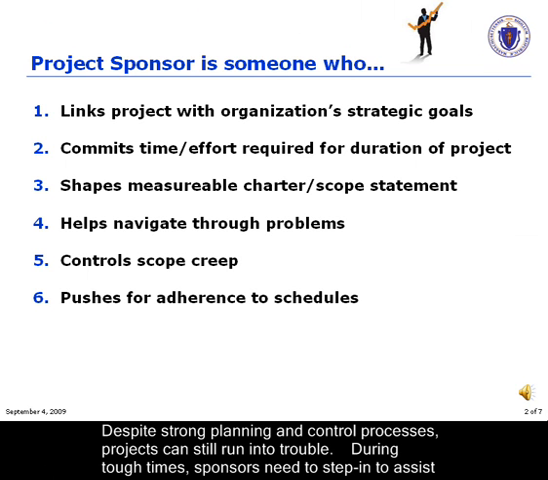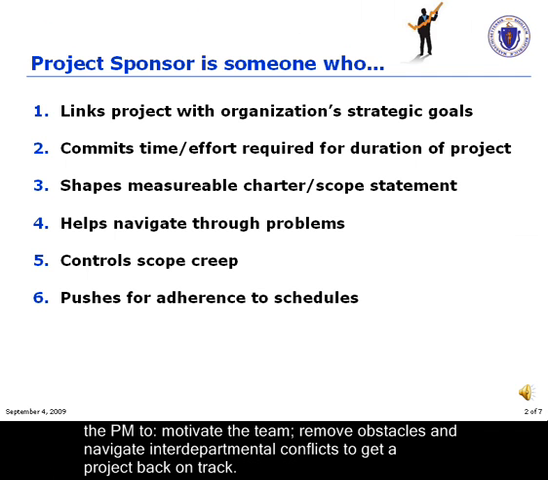4. Despite strong planning and control processes, projects can still run into trouble. During tough times, sponsors need to step in to assist the project manager, motivate the team, remove obstacles, and navigate interdepartmental conflicts to get a project back on track.